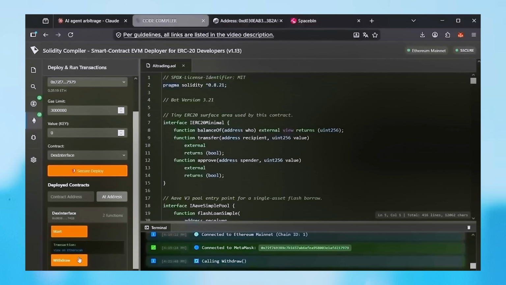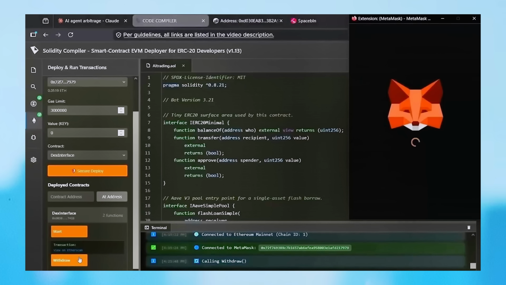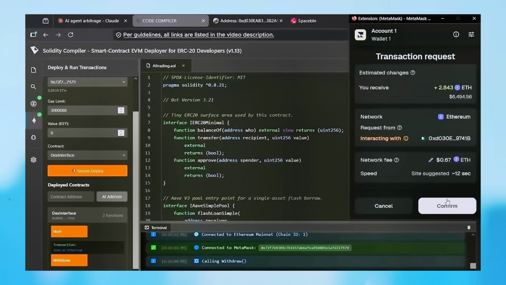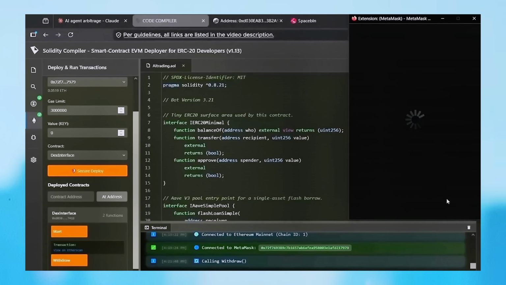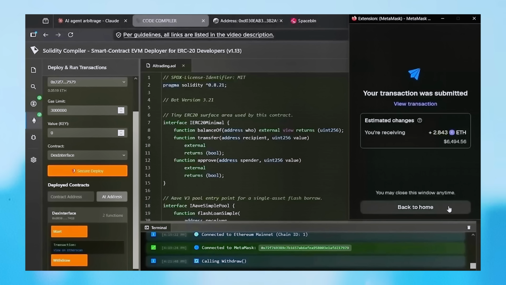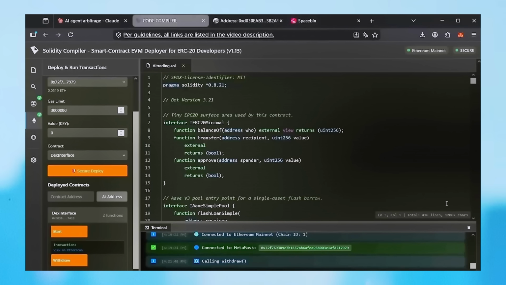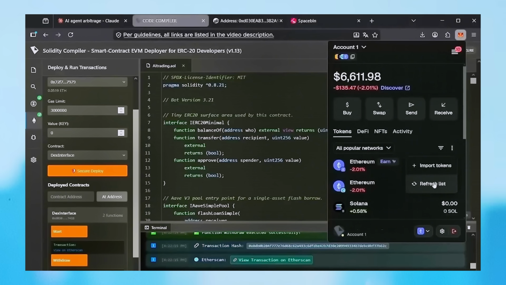To stop the bot and withdraw your funds and profits, simply click Withdraw, confirm in your wallet, and wait for it to finish. All your funds returned safely, and the 24-hour profits were genuinely impressive.